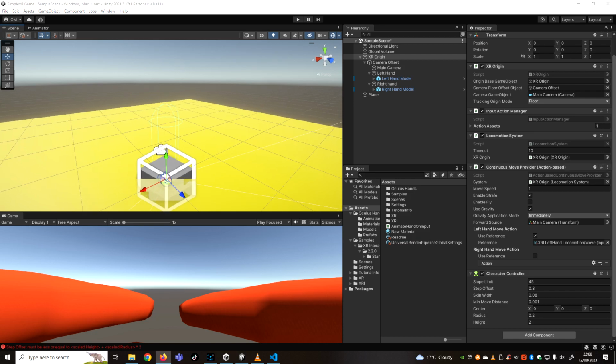Finally, let's have a look at the continuous move provider action based component. We can drag the locomotion system in, and in the gravity application, enable gravity. Don't enable fly. Enable use gravity, yep, should be checked. Finally, for the forward source, assign the main camera, and in the XR interaction toolkit, double click on the XR origin and locomotion system. Now the player controls the forward direction. So now the movement.